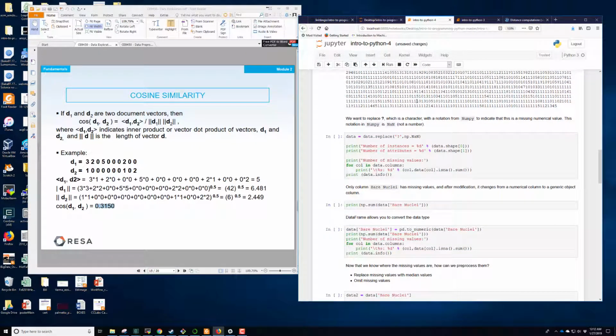We want to make this into something that we can calculate. So we want to replace the question mark with a notation from NumPy to indicate that this is a missing numerical value. The notation is NaN, which stands for not a number. This can be done by calling the replace function in the data frame. It replaces the question mark with np.nan.